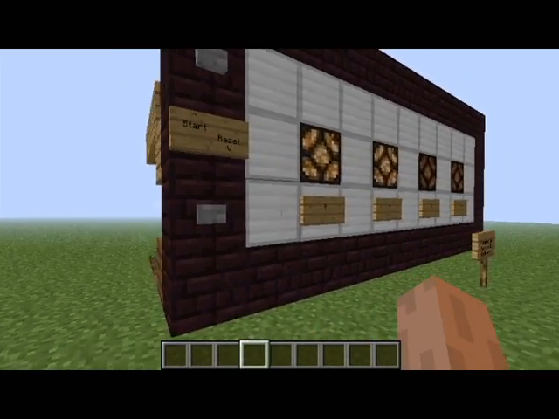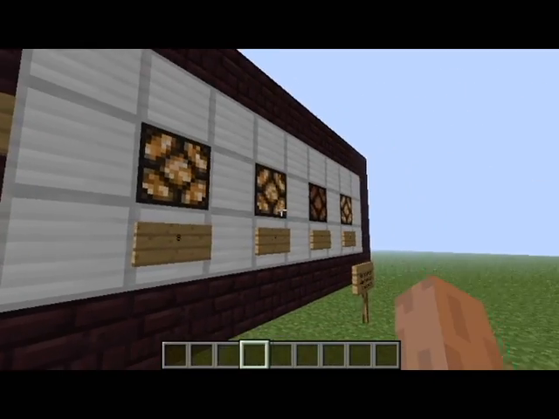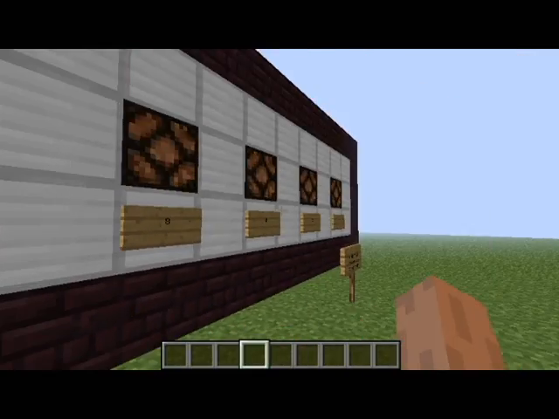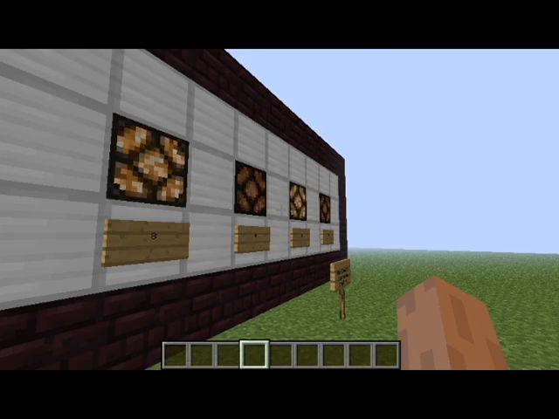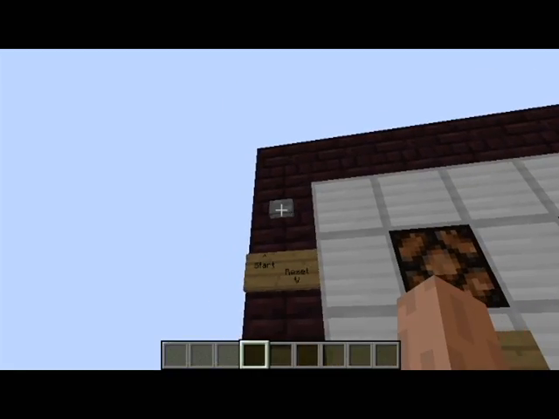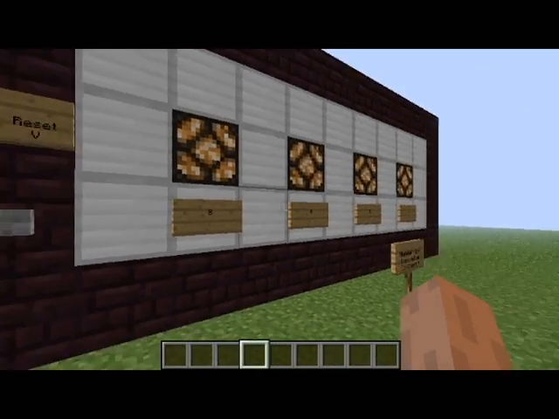So just click that reset, click it again a couple times. Those 3 lit up, those 2 lit up, and all of them lit up.